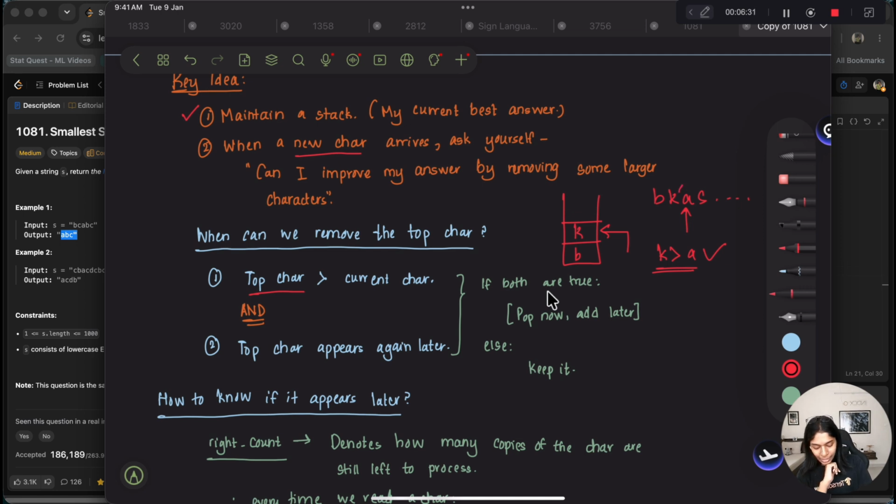So if I remove K, it's going to be a problem if I never see K again in the near future. If there was a K later, then it's fine. So I'm not going to blindly remove K just because it's greater than A. I need to make sure that the top character appears again later, so I'm guaranteed that a K exists after this position and I can add it back to get my resultant answer. And if both of these conditions are satisfied, then we're going to remove the top element.